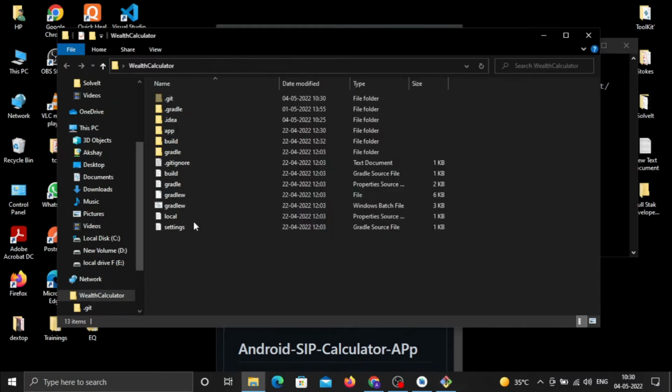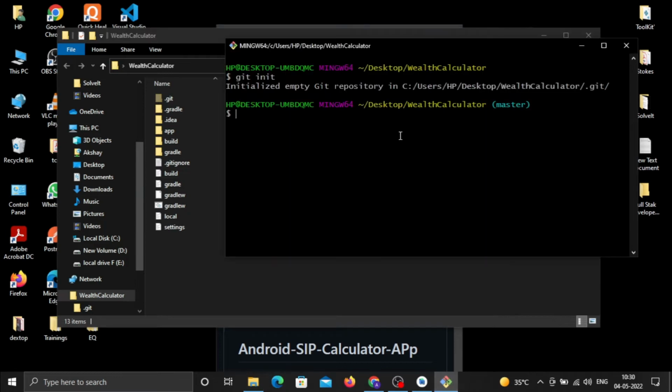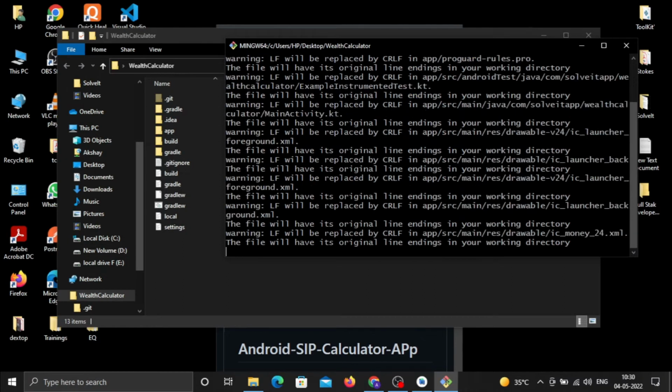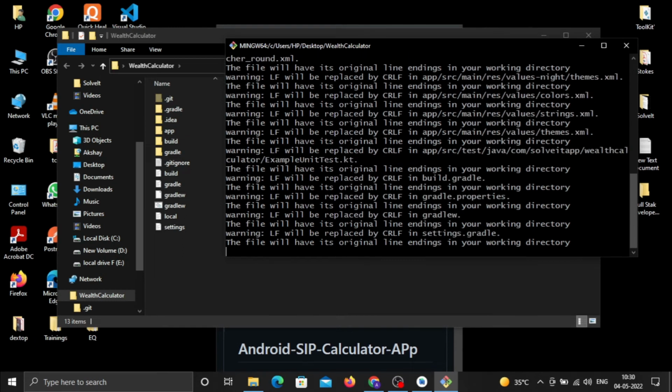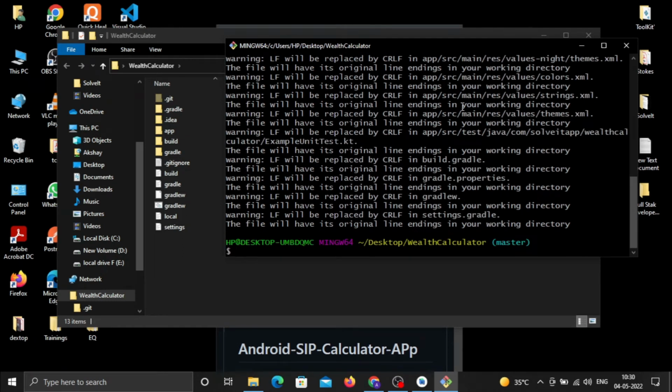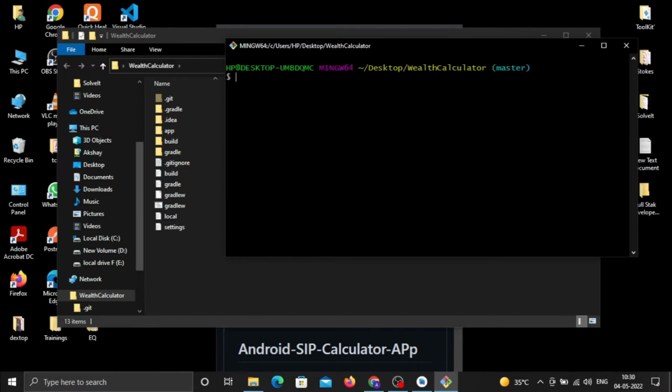So you can see here a .git folder is created, and the .gitignore file is already there. So we have initiated our git repository. The second thing we need to do is add all these files. For that, you can fire the command git add . It will add all the files and folders except the ones mentioned in the .gitignore. We have added successfully. First of all, clear the console.